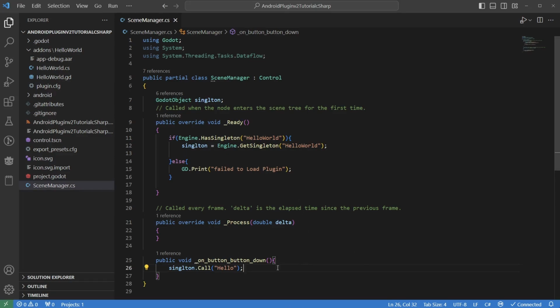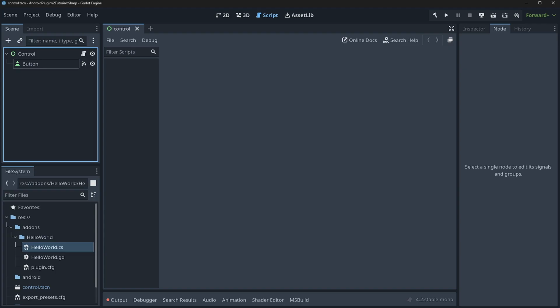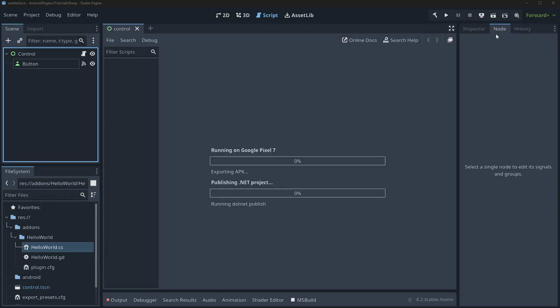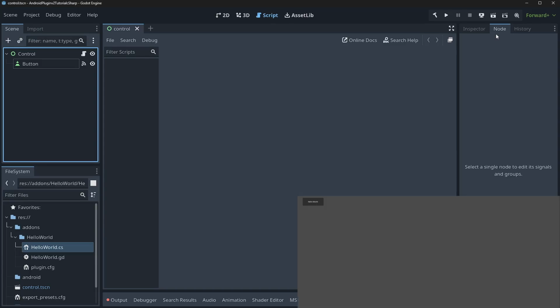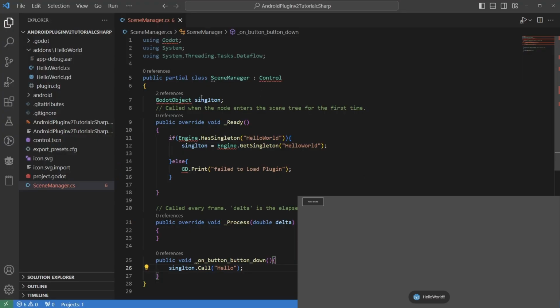So now if we go back to Godot, we hit play, remote debug, you'll see in a second that it's going to re-export our project, and you'll see that we are not getting a hello world just yet. But if we click on hello world, it now fires off that hello world. So that's basically what we need to do to interact with our plugin and have that plugin stay in memory, because no matter how many times I press this, hello world will show up. So that's really all we need to do.